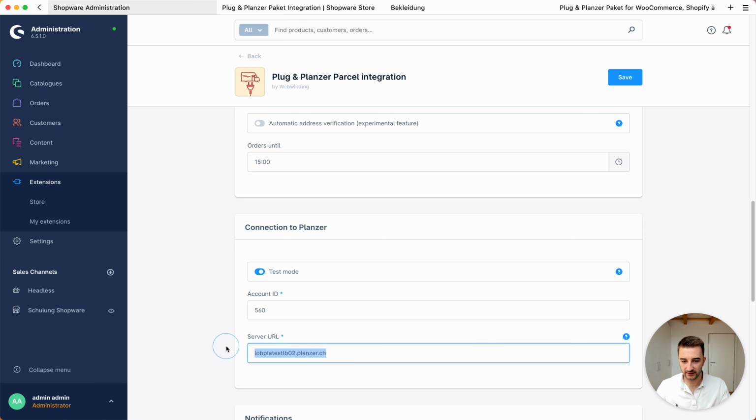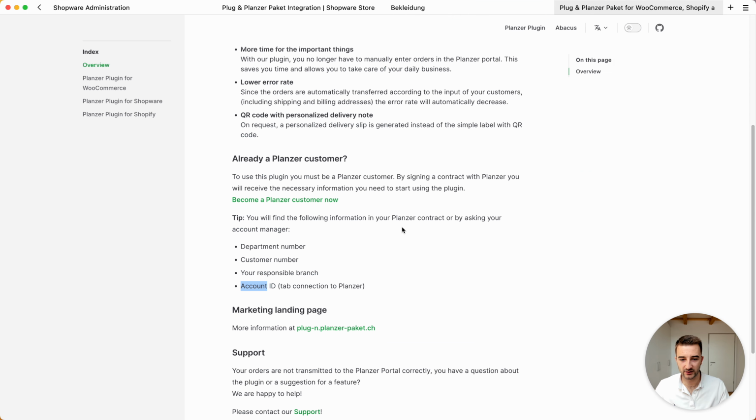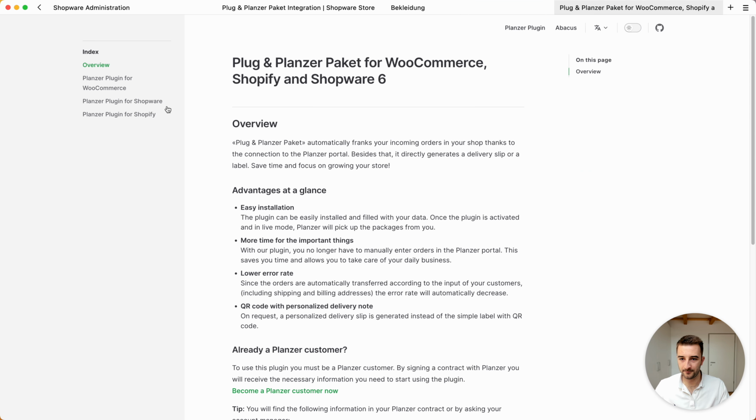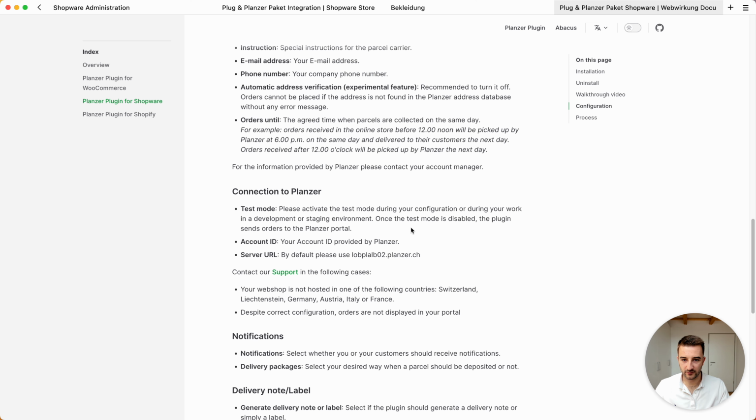The server URL is already there by default. Please be aware that my URL here is different than yours because I'm in a test environment. Please use the one which is there by default. And again, you can find the correct one in our documentation. It is linked somewhere here. That's the correct one.